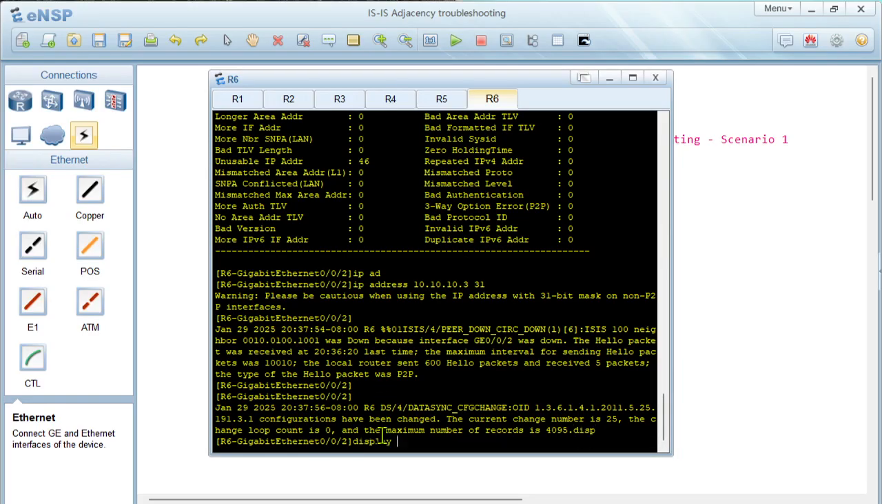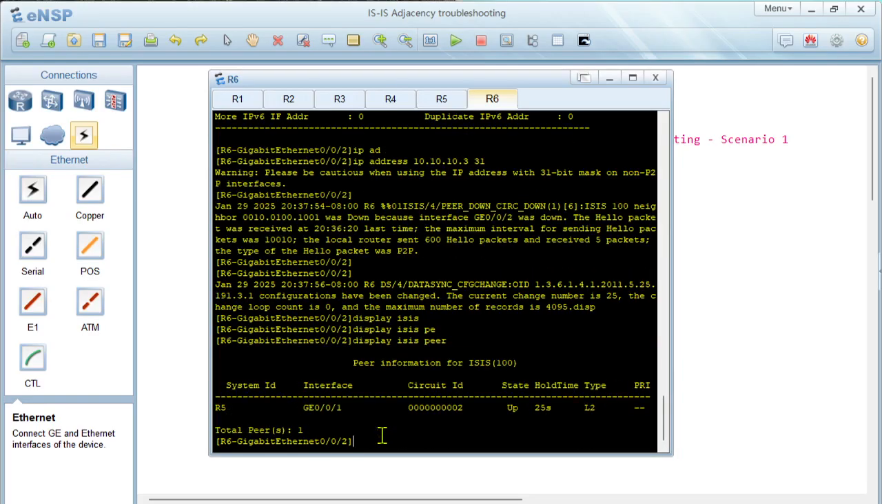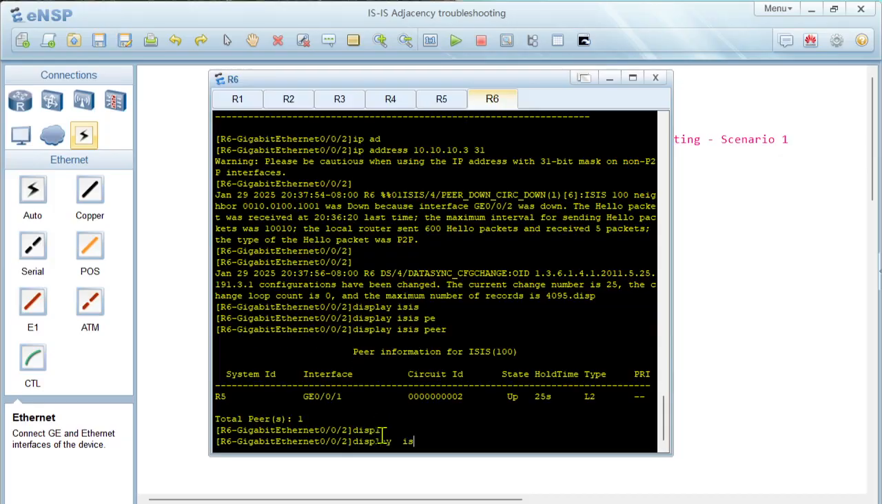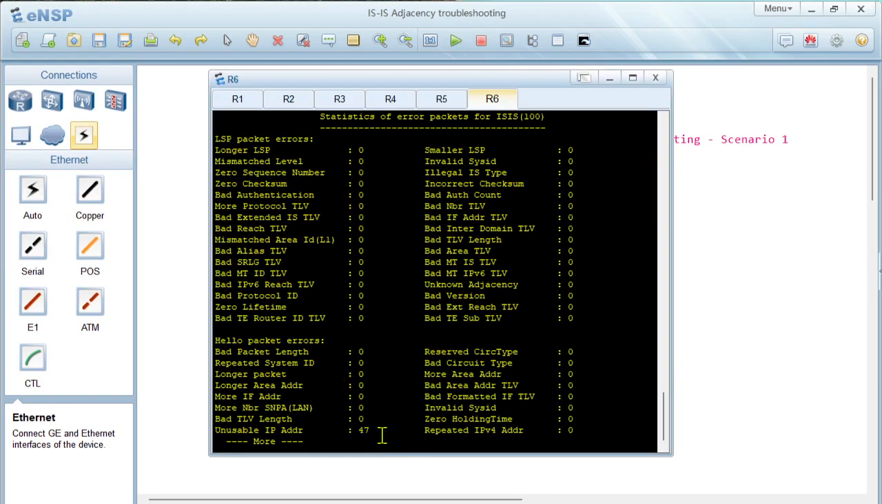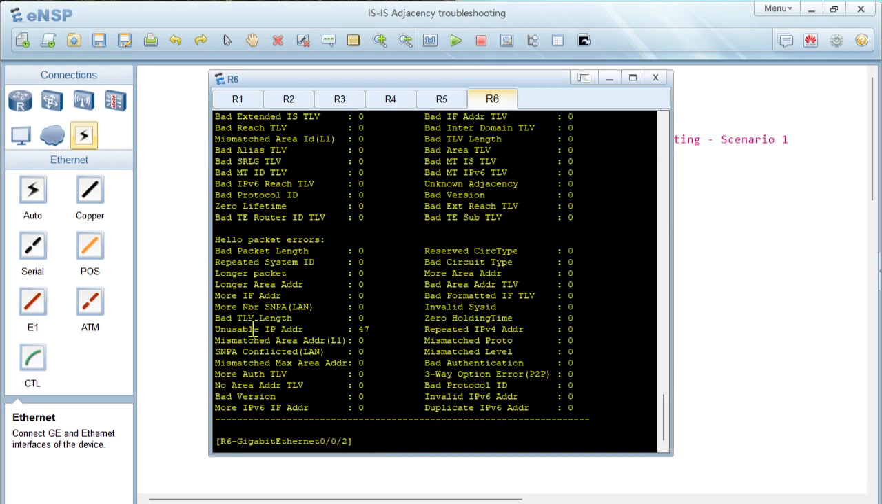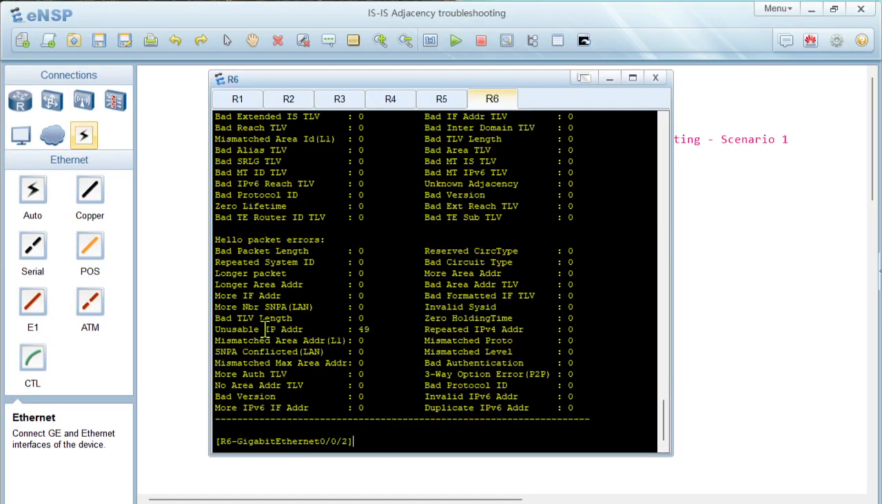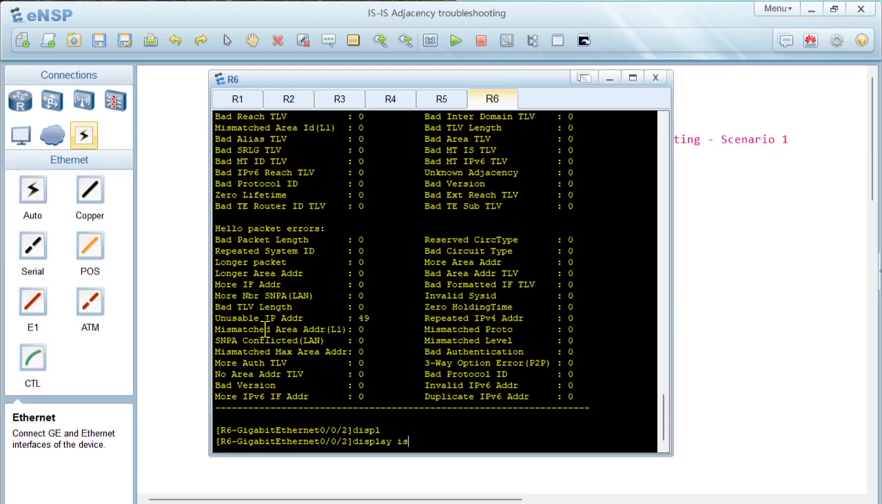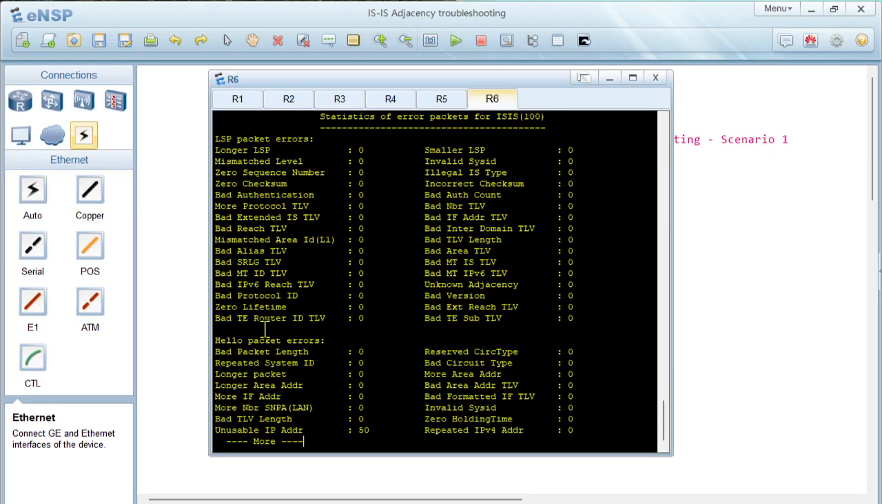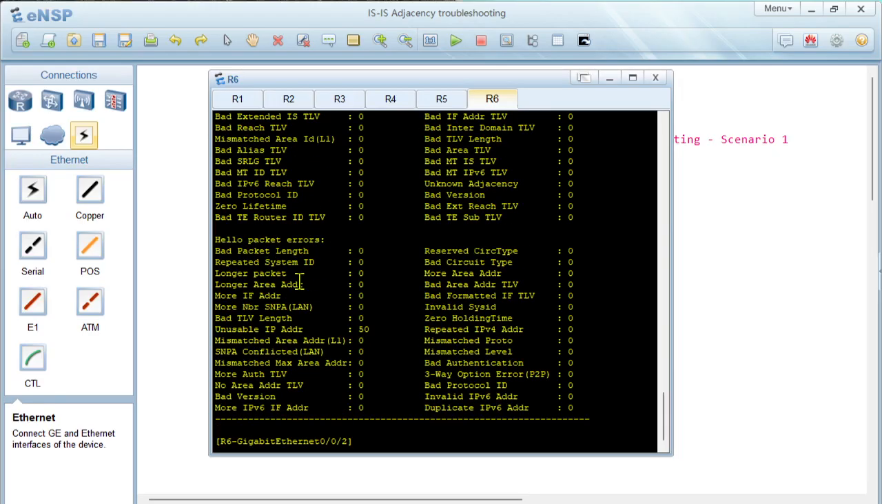If I display ISIS peer, the adjacency has gone down again. Display ISIS error. You can see the packets are increasing. The unusable IP address packets are increasing, 48, now we have 49. So yes, you can use the display ISIS error command and it will easily tell you where you could be having issues.